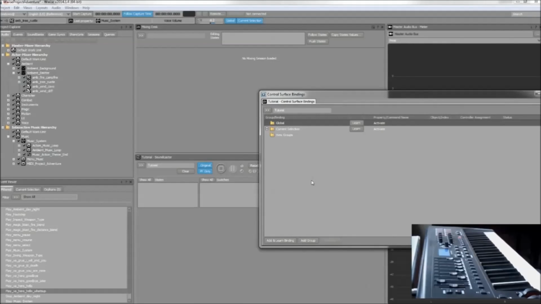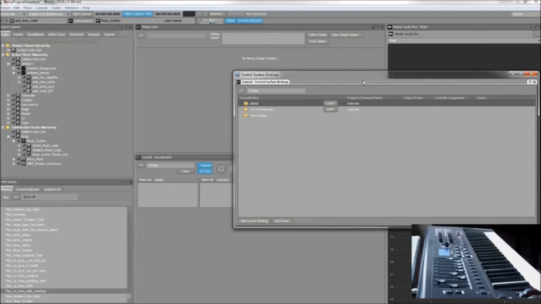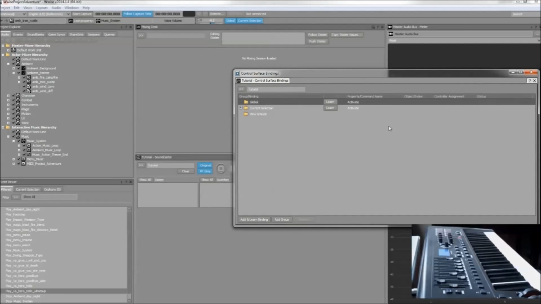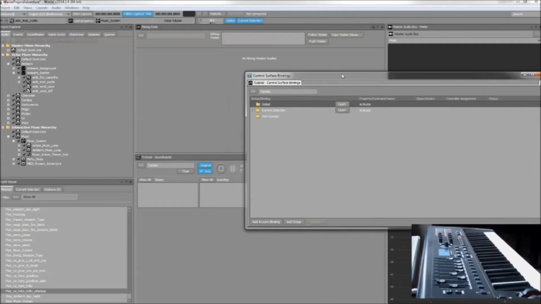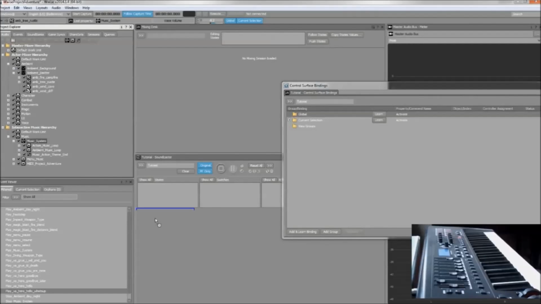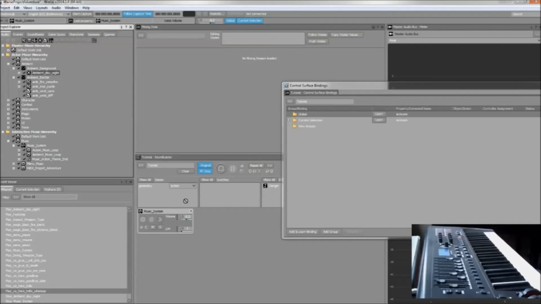So for this, I will be using a Soundcaster session, and you can find out more about Soundcaster from the Wwise help documents and the Project Adventure series. Basically, in Soundcaster, you can simulate a game environment and test out different combinations of music and sound effects and voiceovers, etc. So I'm going to be putting a music system and an ambient system in, and test these out using my MIDI controller that you can see in the bottom right.